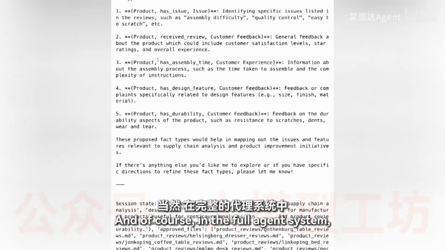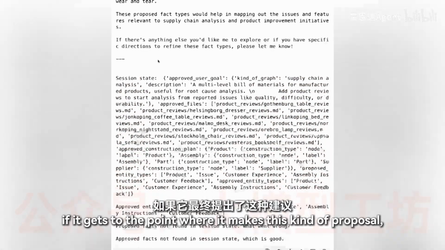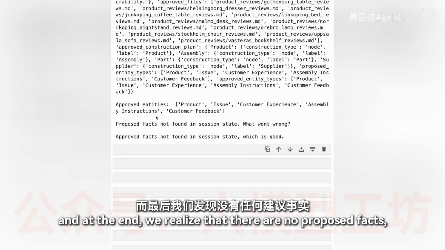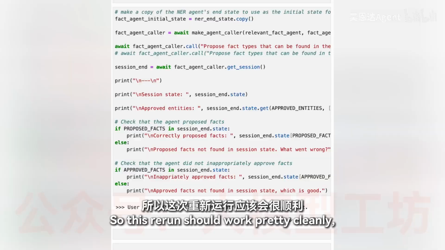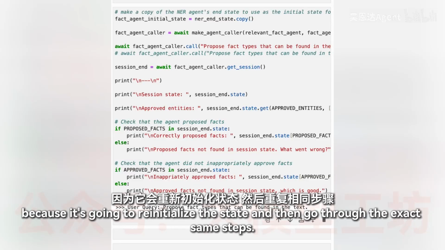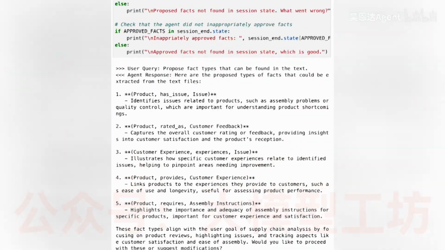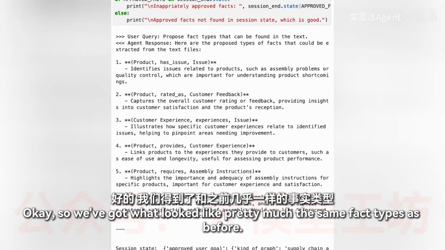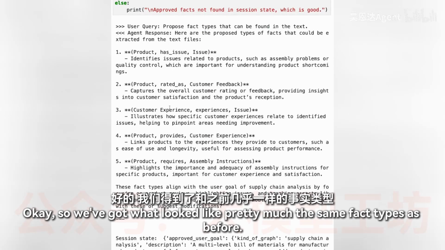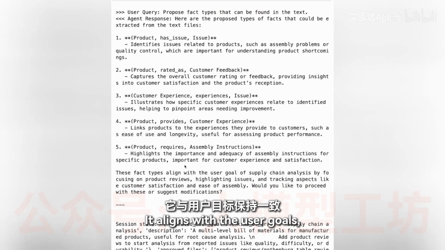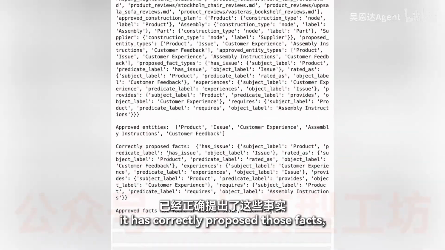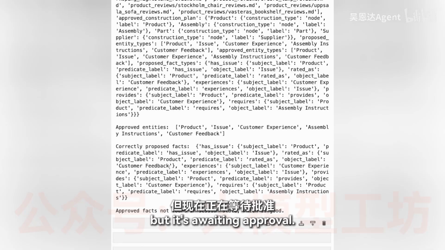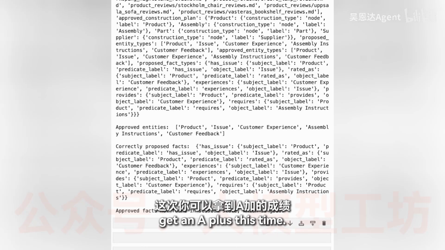And of course, in the full agent system, if it gets to the point where it makes this kind of proposal and at the end we realize that there are no proposed facts, we would automatically just retry. So this rerun should work pretty cleanly because it's going to reinitialize the state and then go through the exact same steps. Okay, so we've got what look like pretty much the same fact types as before. It aligns with the user goals, asks us if we want to proceed, and it has correctly proposed those facts, but it's awaiting approval. Okay, great job, agent. You get an A+ this time.